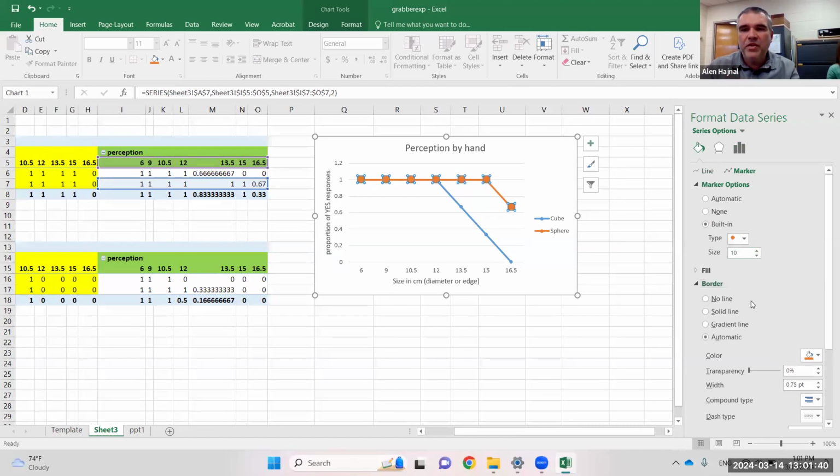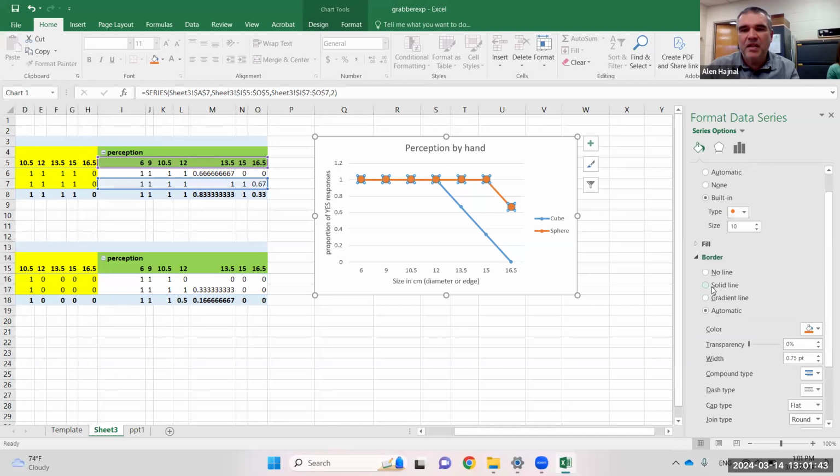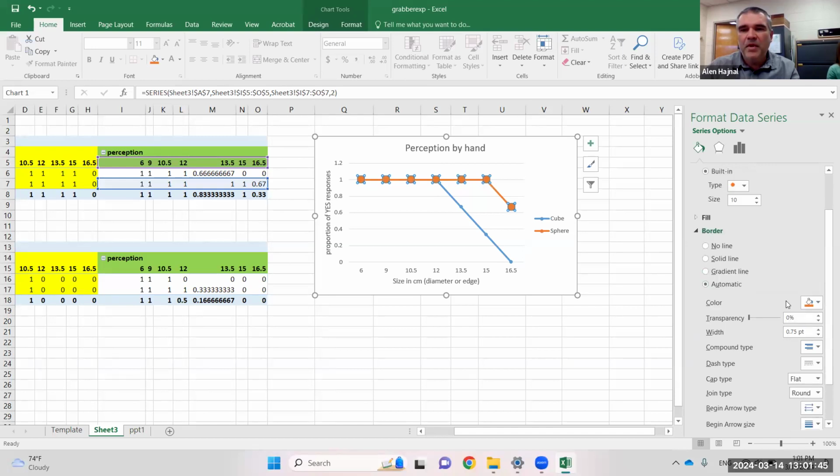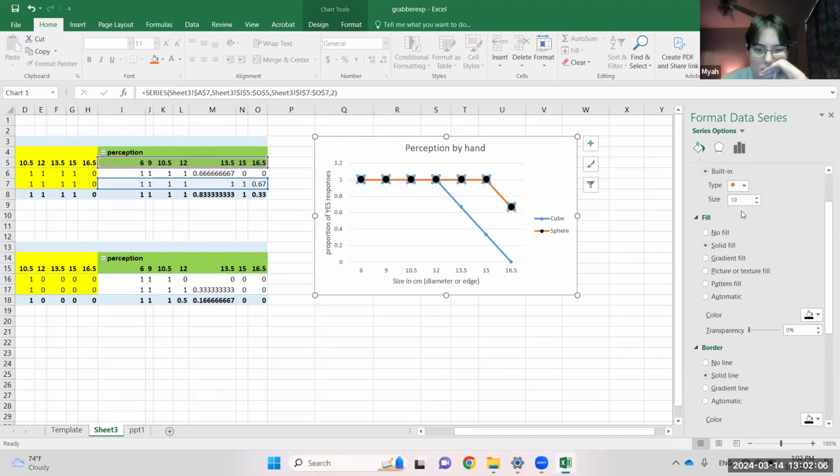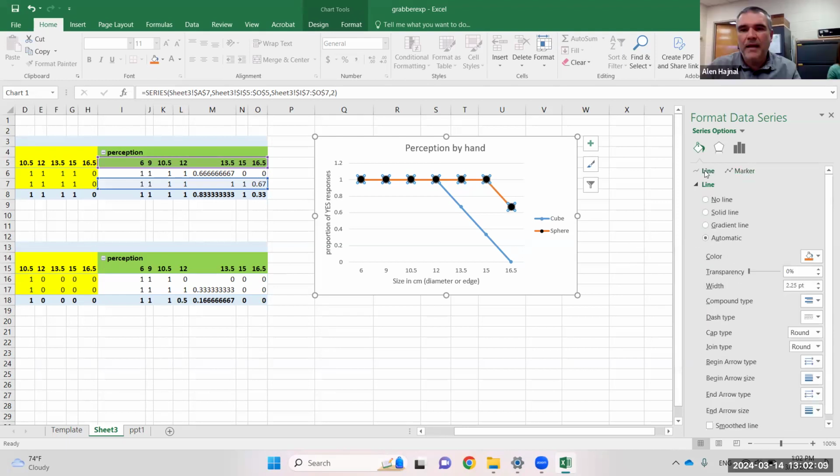Then I will change this to, let's say, keep it a solid line, but I'm gonna change the color to black. Actually, this just changes the border of the marker. So there's many options. You also have to change the fill of the marker, solid fill, and make it all black. See how things are changing in the chart? Then you go up and you work on the line. The line should also be a solid line and a black one. So we're done with this guy.